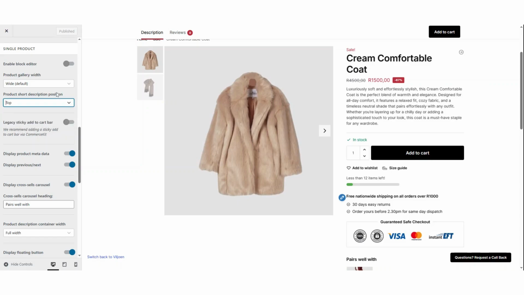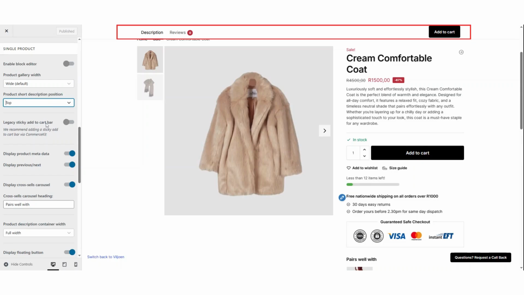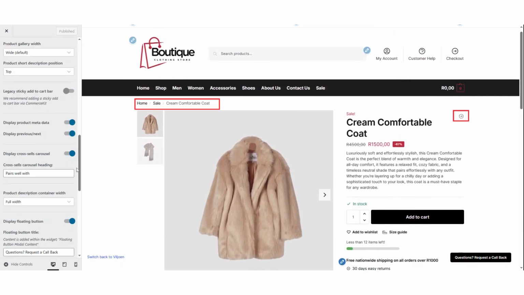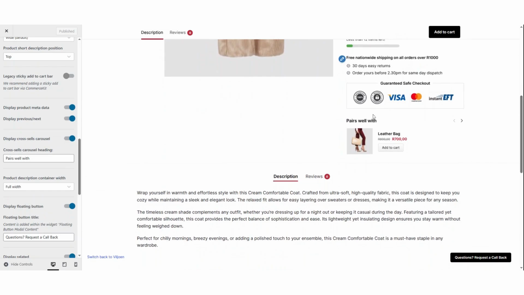We are going to keep the legacy sticky Add to Cart bar option disabled because we are using a different sticky cart that is more advanced. Enable product metadata and the previous/next arrow. These options are located at the top of the page. You also have the option to display the cross-sell carousel and the text that goes with it. You can link products to the cross-sell area when you upload a product. We recommend keeping the settings unchanged.